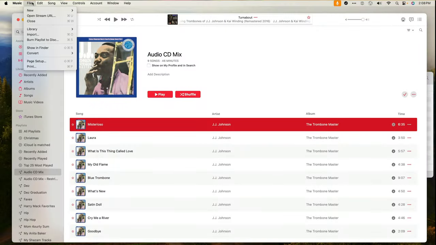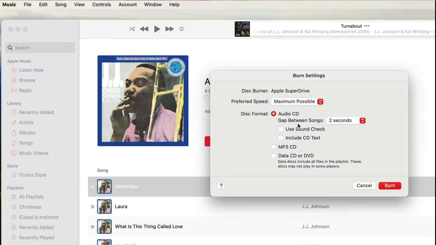So now it's time to choose the burn settings we want. Let's leave the format set to Audio CD, which will create a disc that should play back in any standard CD or DVD player. Let me know if you want me to explain the MP3 CD and data CD options.